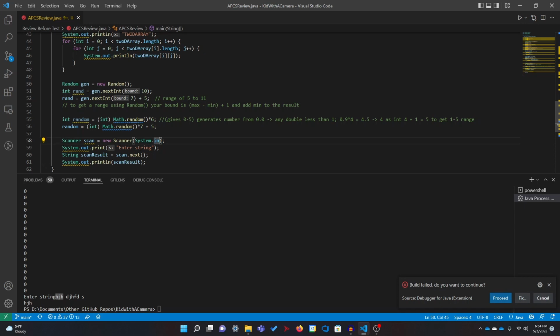If you wanted that whole line, you would use scanner.nextLine, which would get the whole line of whatever you input. So it would get that whole line.